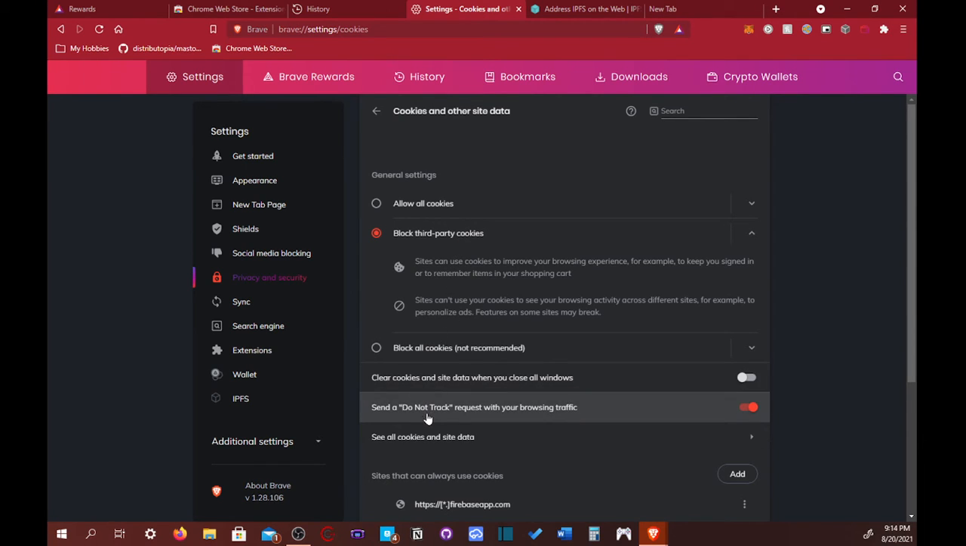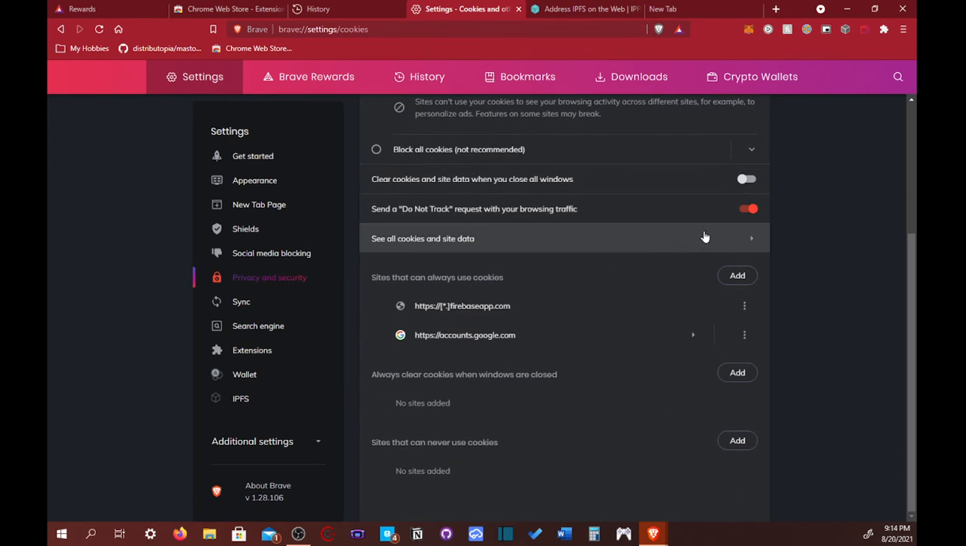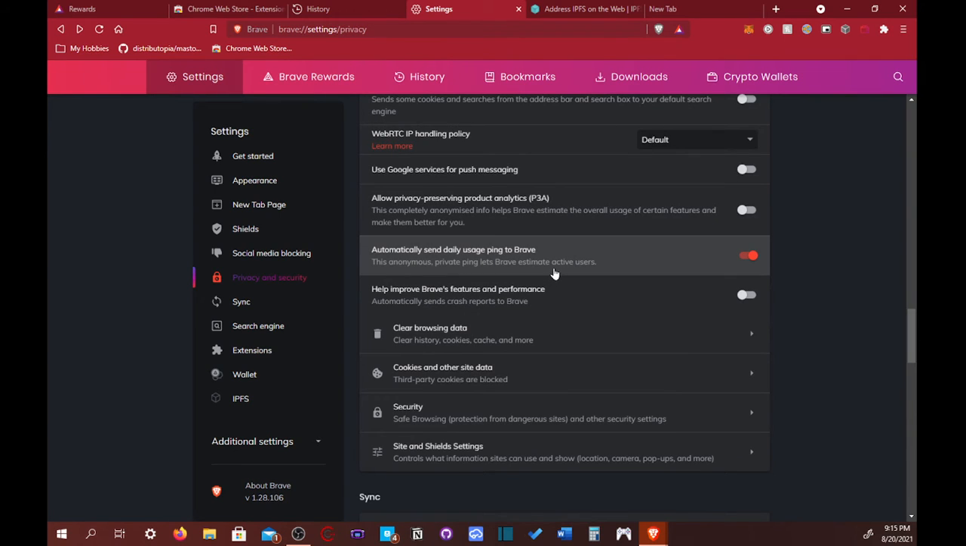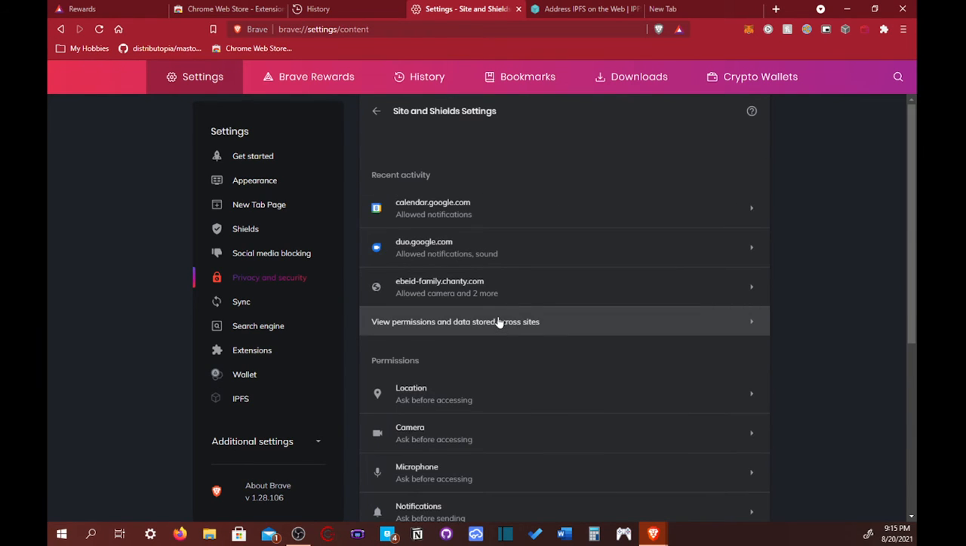Look, third-party cookie. Send a do not track request. You could do that if you want to be tracked, or see why you want to be tracked. Site and shield settings. Okay.